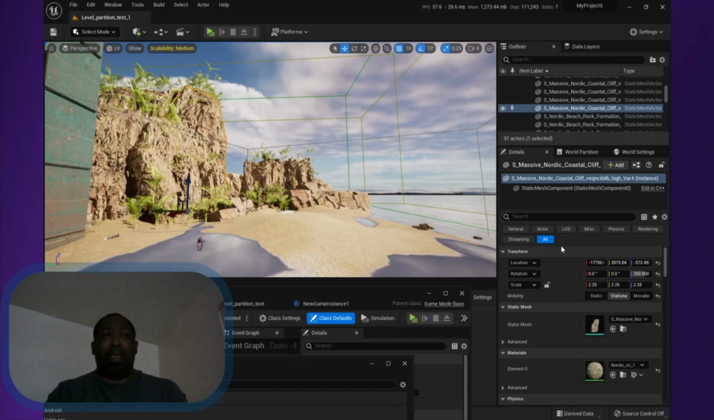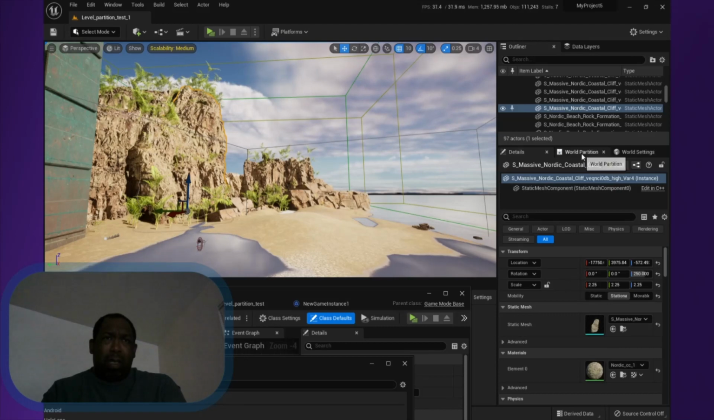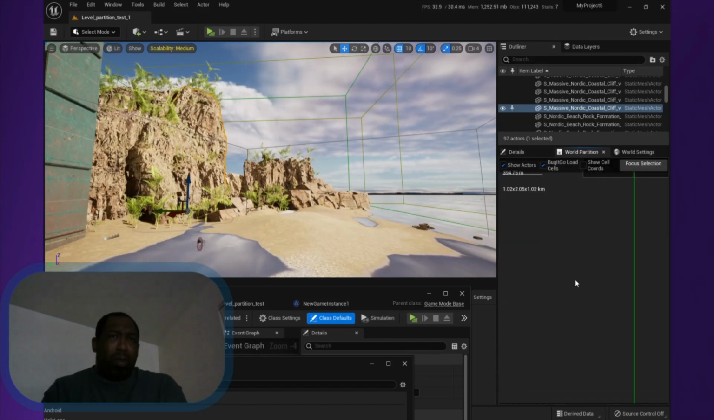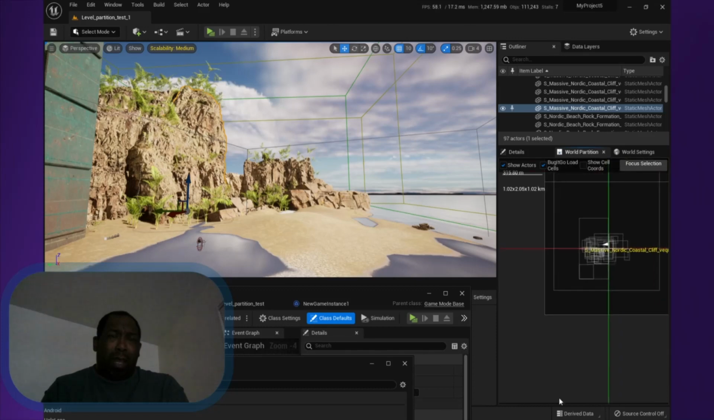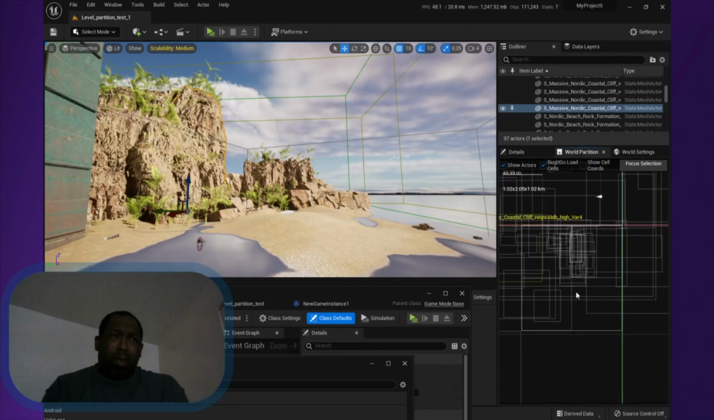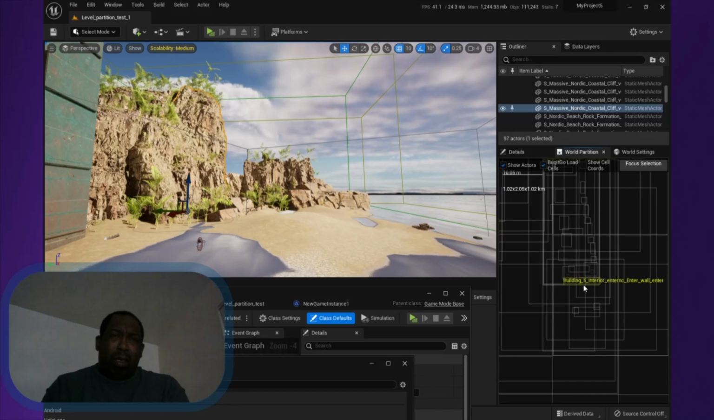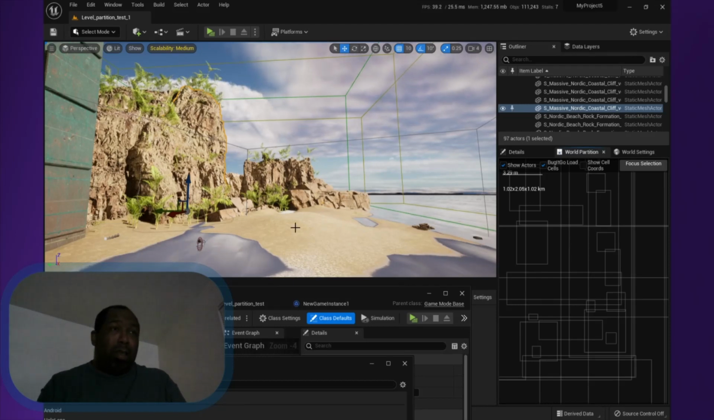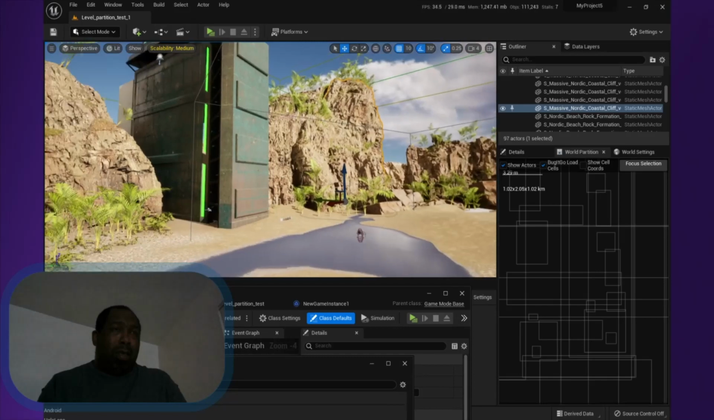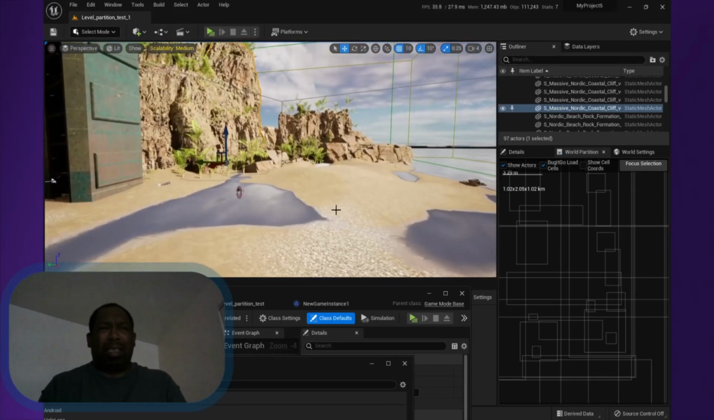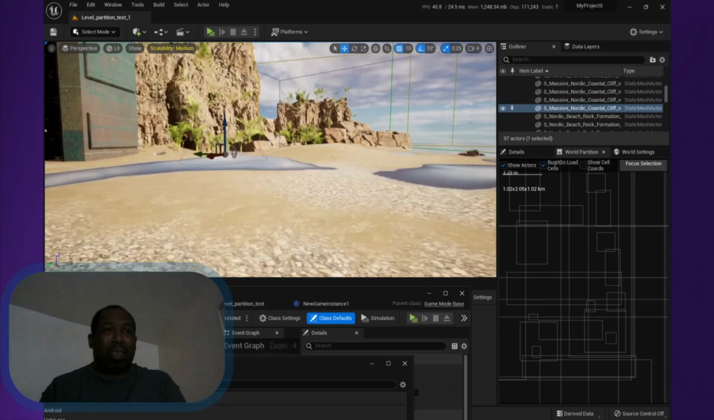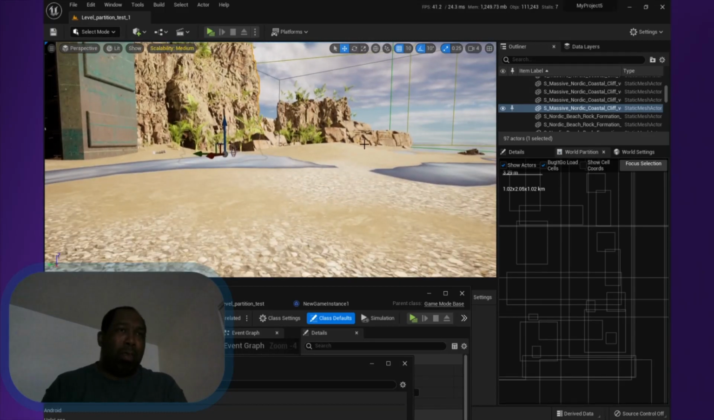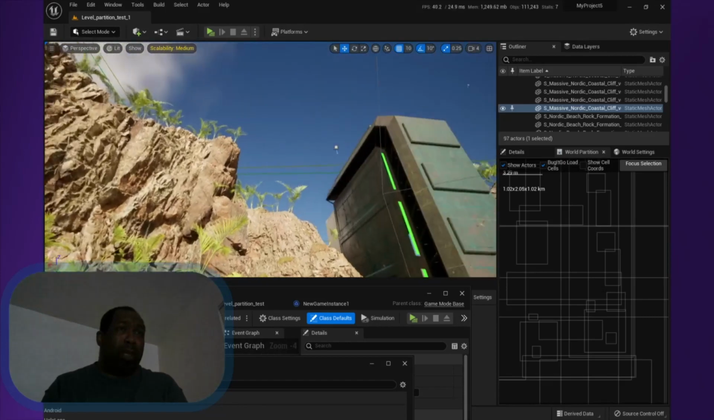And now with HLODs in the world partition, optimizing the game and making a big game is a little bit easier, but it's still a little bit harder because it's just more stuff. There's a lot more functionality and more stuff you have to know, and it's new.